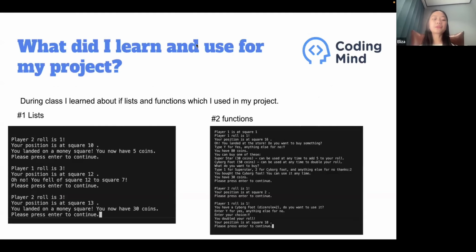So in class, we learned about a lot of lists and functions, dictionaries, and other stuff. And in my project, I used two things: lists and functions. So the first one is lists. I use lists to keep track of different variables of each player, like you would have money and then two lists. I'm going to show that later in the code. And also you have functions, which you can use to do stuff, and you don't have to repeat the large chunk of code every time.